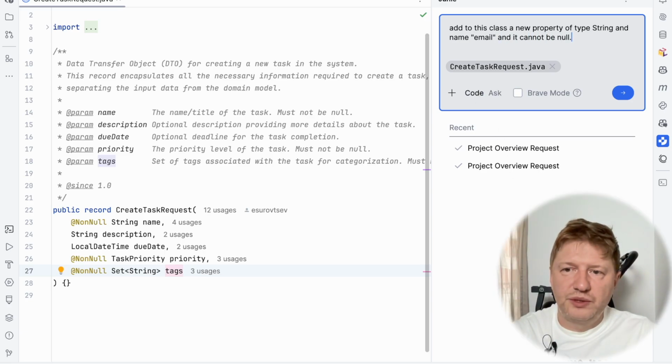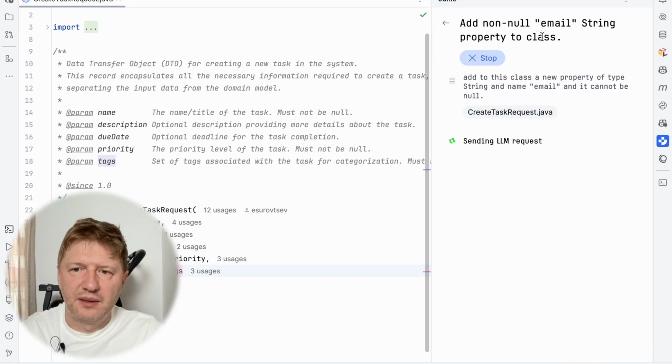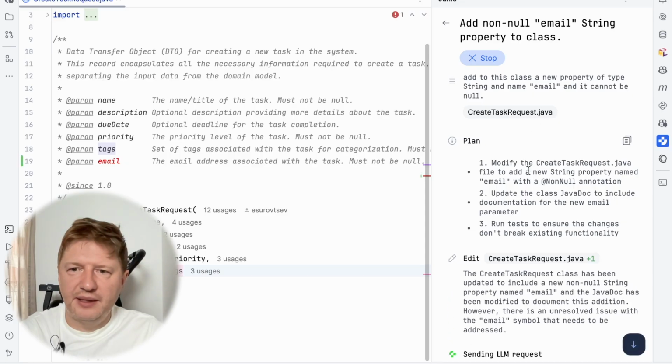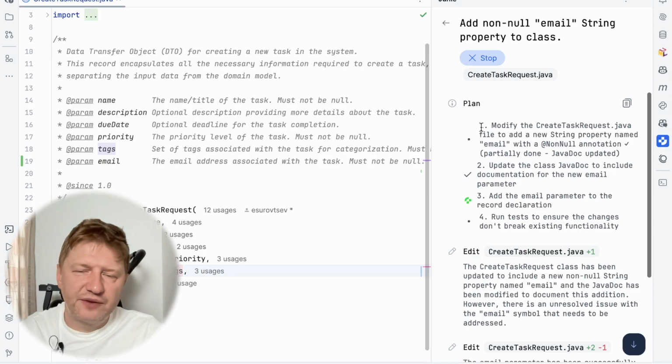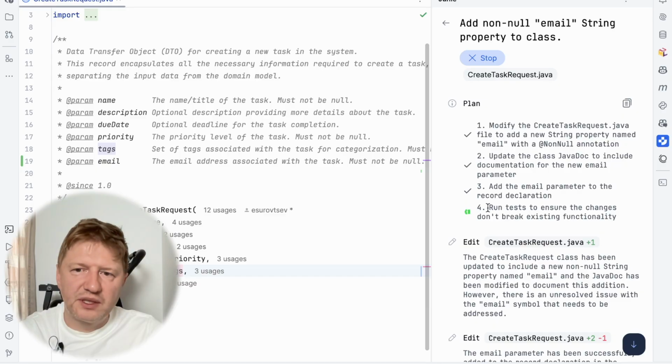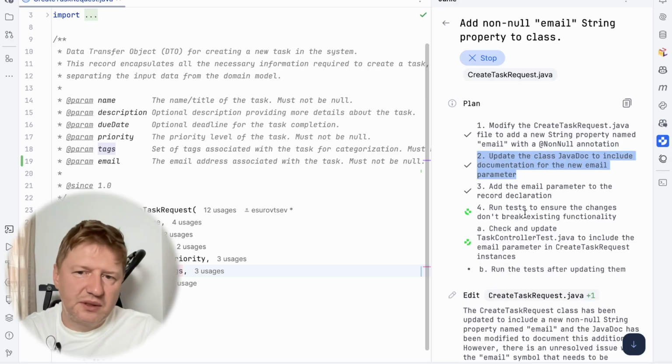And we are in a code mode and I'm running it again. And we do have a plan: modify the create request, update the class javadoc and run tests to ensure the changes don't break existing functionality. And see, this is again an AI agent, so it's hidden. It decides on its own what needs to be done. I never asked to run tests, right? I never asked to create javadoc, for example, but it's like a real person, quite professional, who knows that some other things need to be done, even if I never requested them.